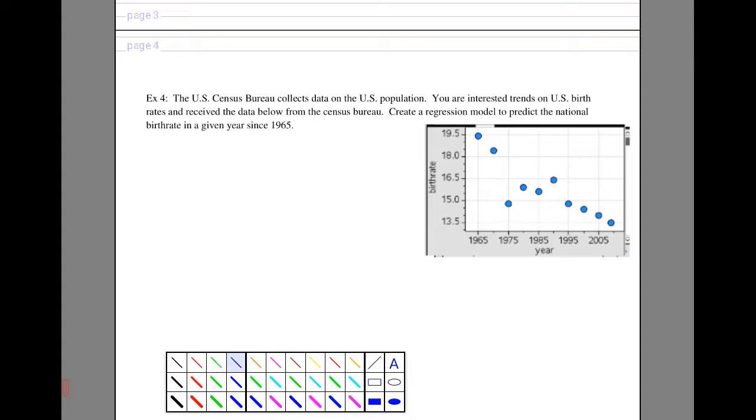Chapter 7, Example 4. The U.S. Census Bureau collects data on the U.S. population. You're interested in trends on U.S. birth rates and receive the data below from the Census Bureau. Create a regression model to predict the national birth rate in a given year since 1965.